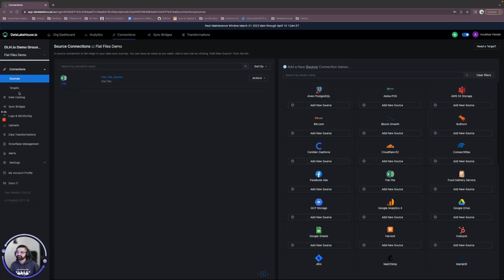Hello everyone, welcome to this session where we'll quickly demonstrate setting up a source connection for flat files and a target endpoint in Data Lakehouse, and we'll also quickly cover how we set up a sync bridge to load data from a source flat file to a target, and we'll take Snowflake as a target for this example.